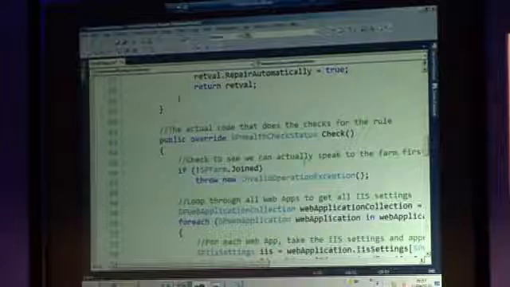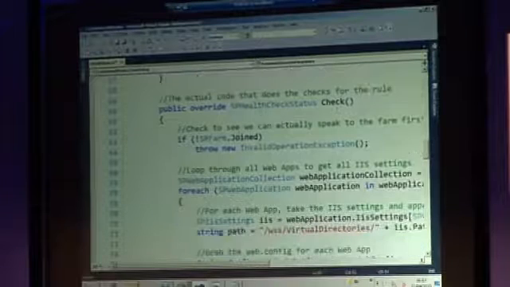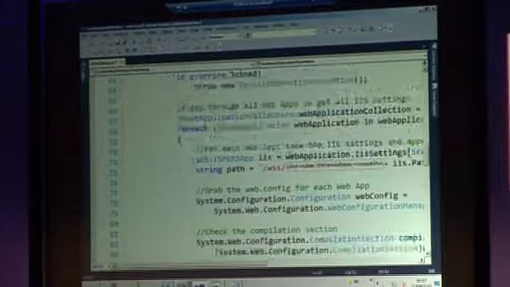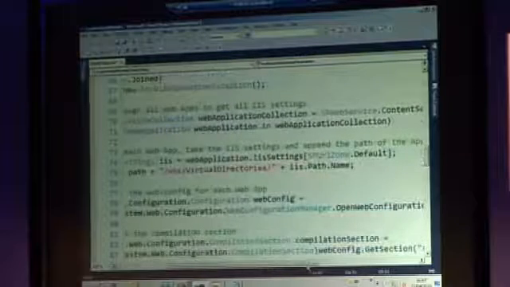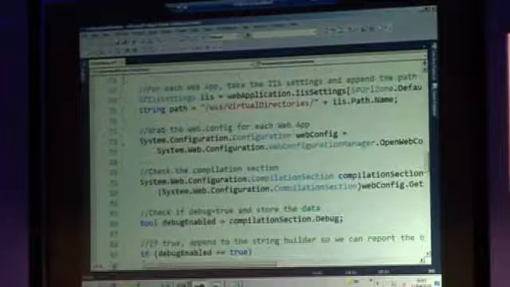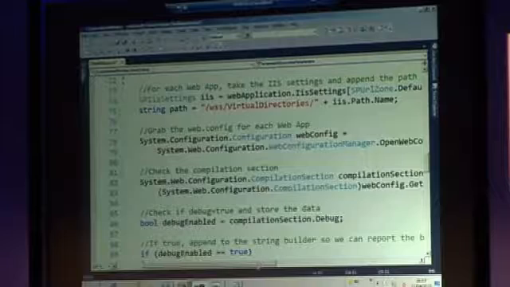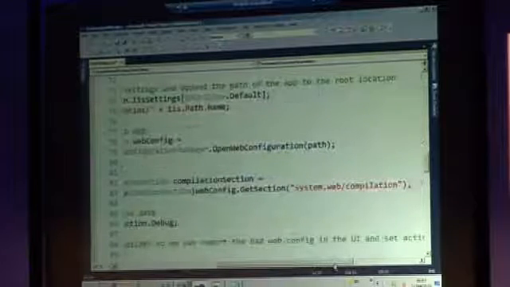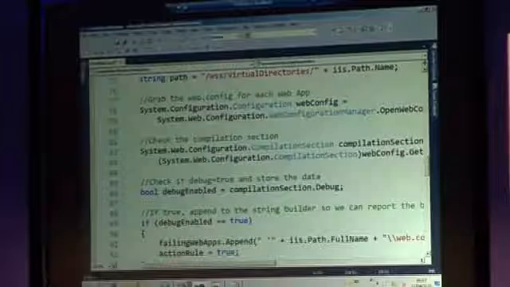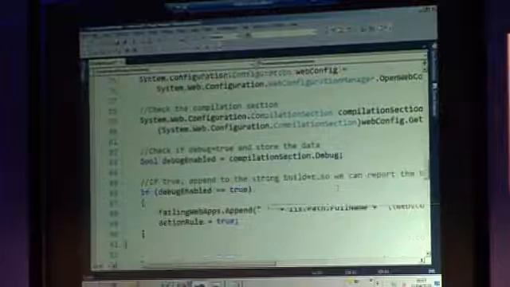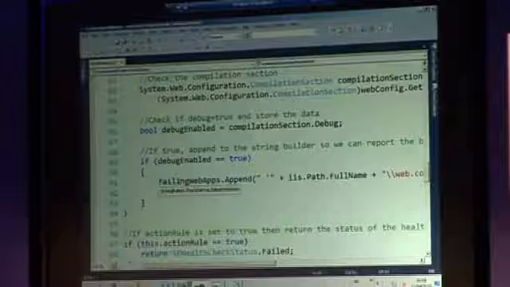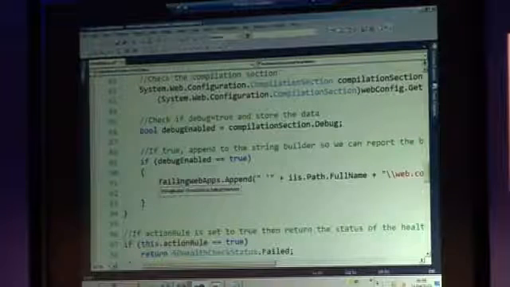And then the check method itself is going to check we're joined to the farm, grab each web app, do a for each on that, loop through it, grab the IIS settings for that web app. It's going to grab the actual path to where the web configs are. I've hard-coded that for the sake of the demo. We're going to open the web config. We're going to open the section called compilation to check where debug equals true. We're going to create a Boolean that says if debug enabled is the value of that setting. If it is set to true, we're going to pass into the string builder details of the actual path to the web config so we can report on that.